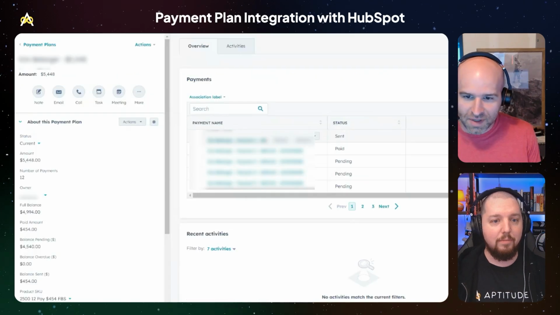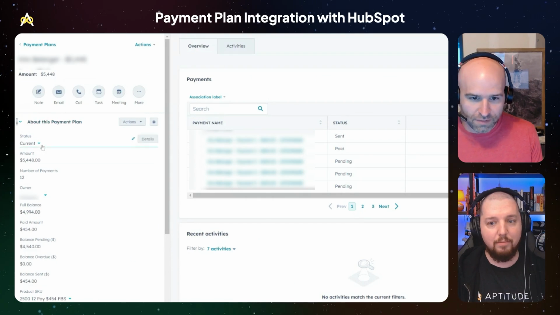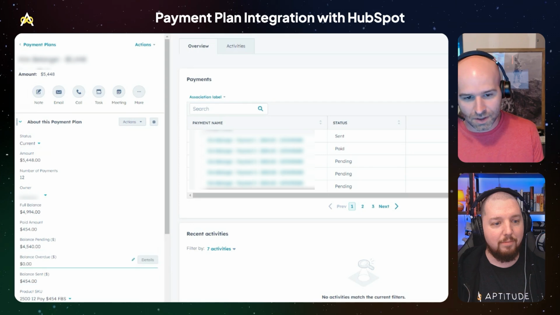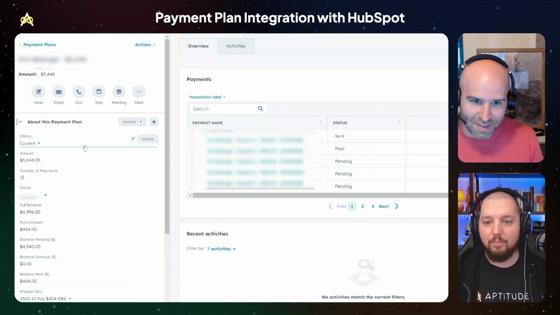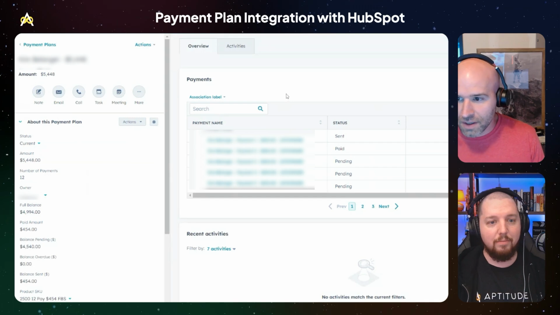So here we are in a payment plan record itself. Over here in the left column, you'll notice quite a few custom properties. We're tracking a number of different balance types, including overdue balance, pending balance. We've also got a product SKU, which I will tell you guys more about in a second. We've got a status associated with the payment plan, number of payments. And then over here, you can actually see all the payments themselves.